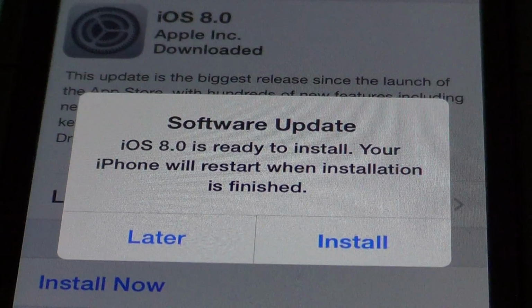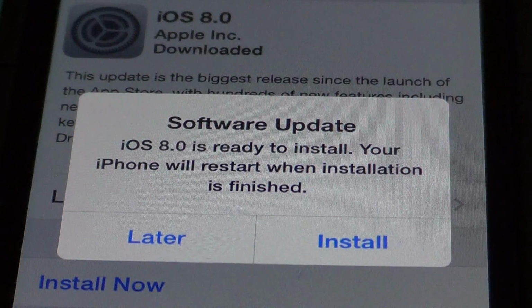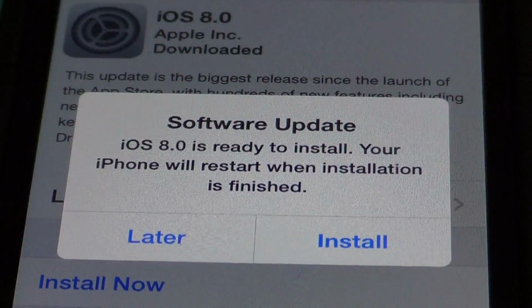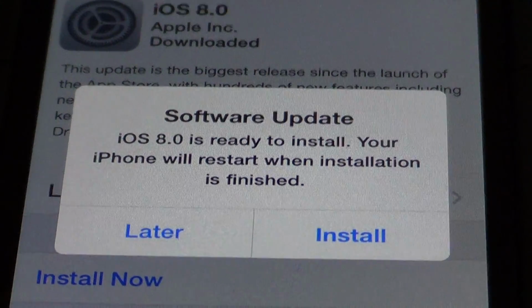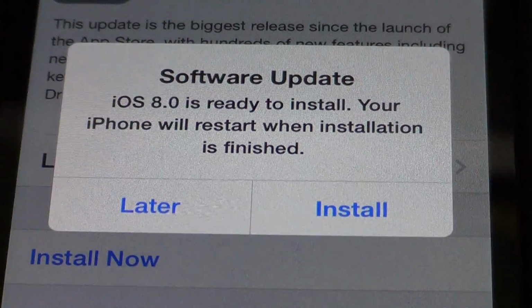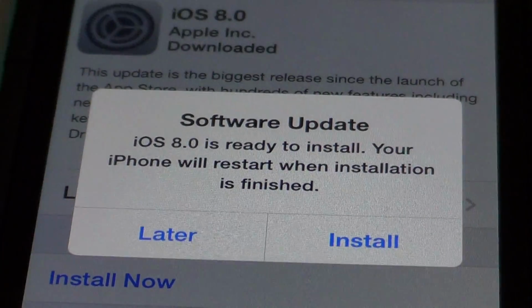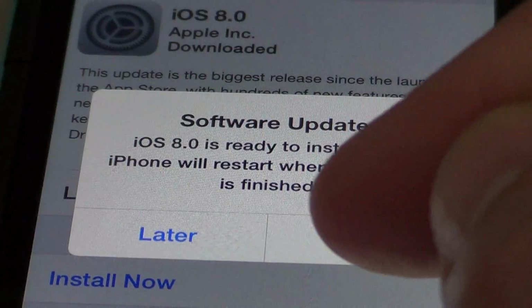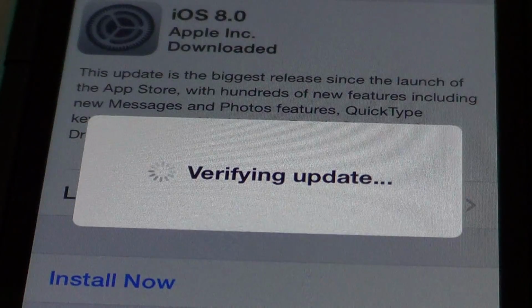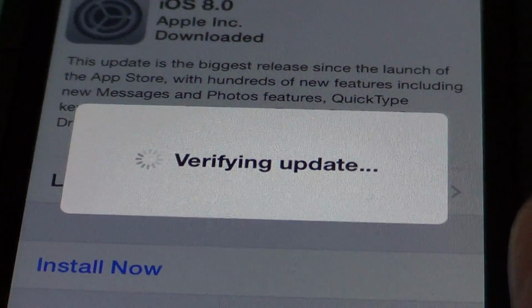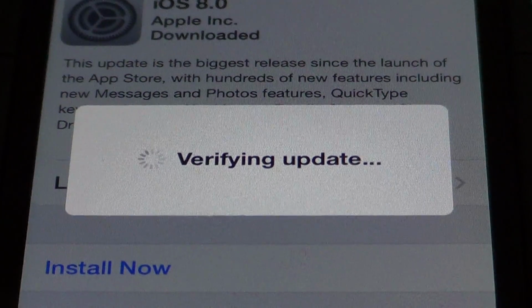It took exactly half an hour, 30 minutes. This part took 30 minutes, and now I have this little window. Software update, iOS 8 is ready to install. Your phone will restart when installation is finished. So we are going to click the install and see what it does. Verifying update. So we are at part 2.